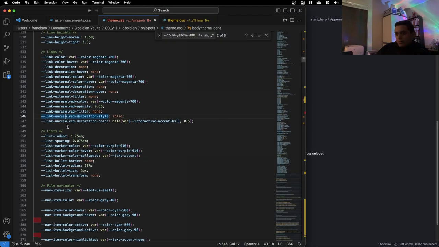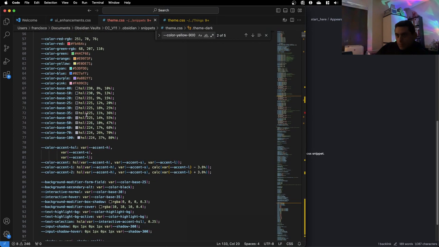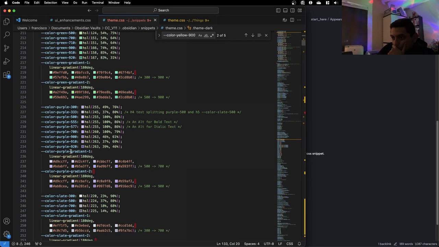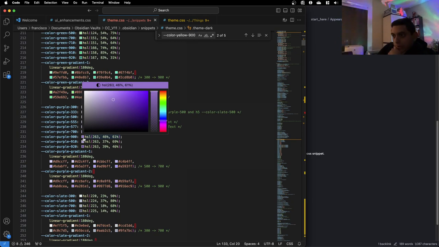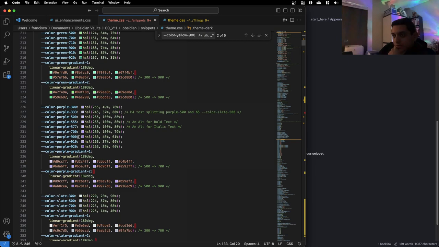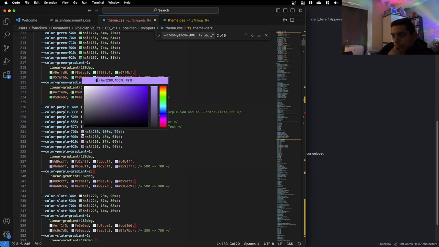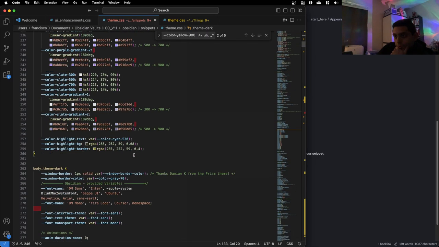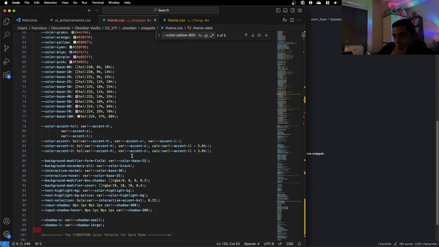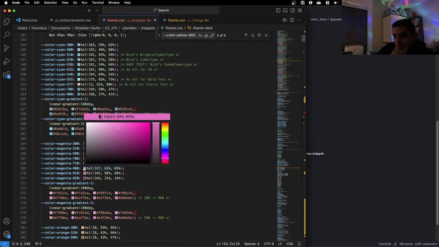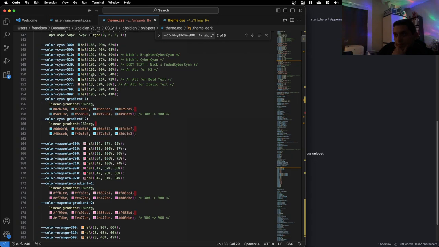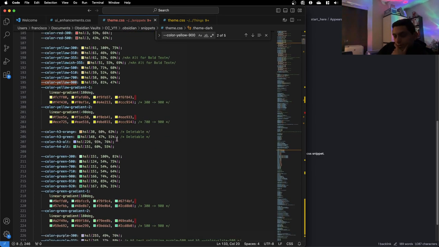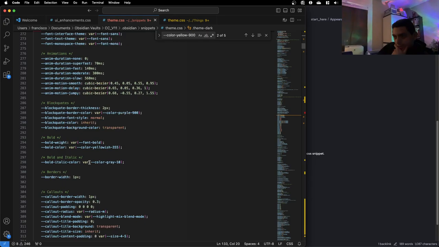Now for bold, I want a bit of a darker color. Maybe like purple 900. I don't want it too dark. Let's try purple 700, purple 900. And then for italics, I want like a, yeah, magenta. So we have purple 700 and then magenta 700. Purple 700, magenta. Okay.